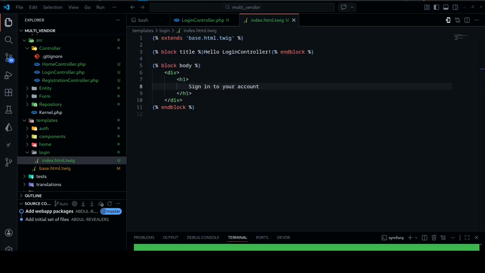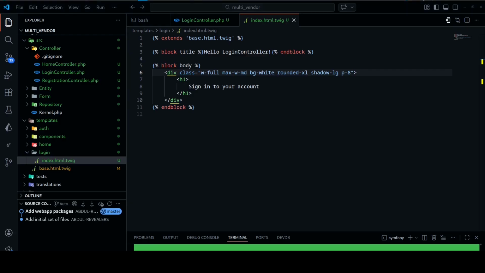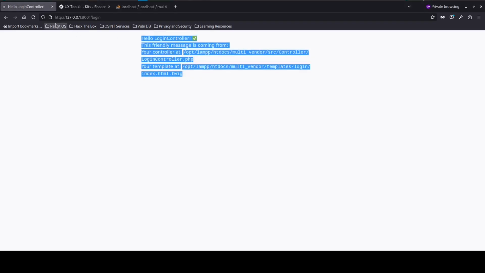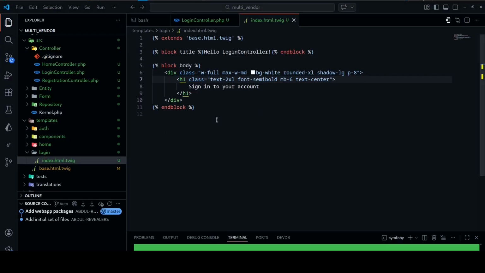All these divs have Tailwind CSS class. I'm going to add it up here. Likewise, the header. I will try to preview the changes. Now you can see it says no route found, which is /login. So we have to check it out.